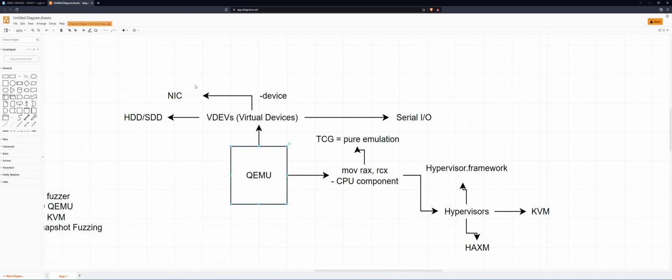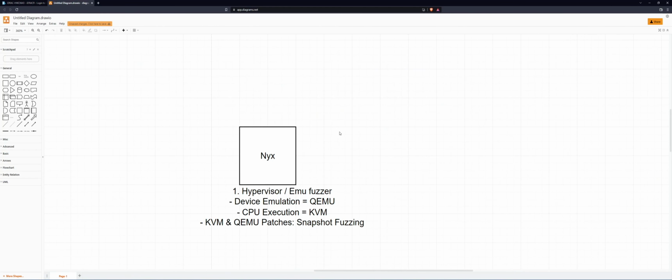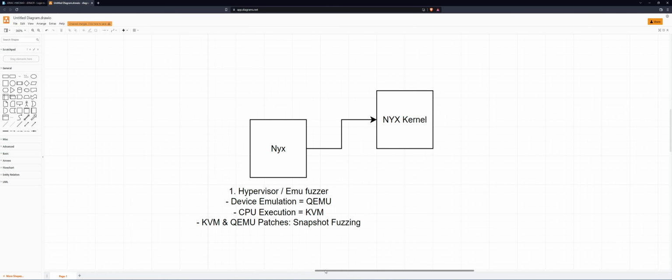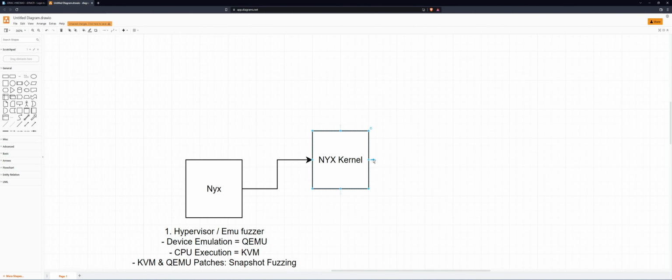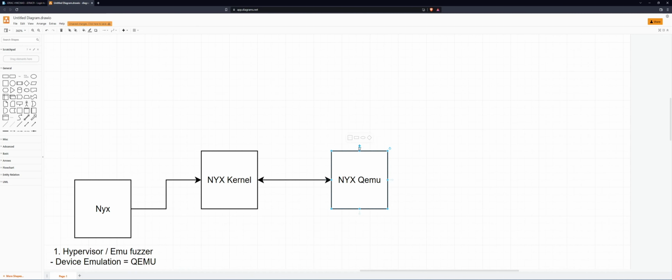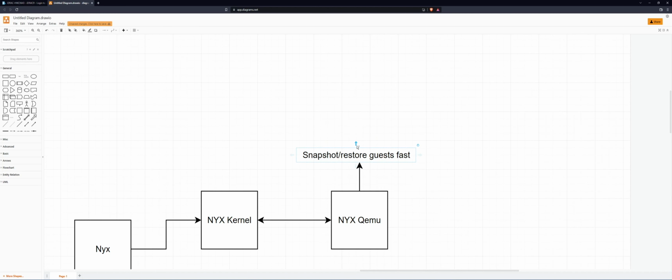So Nix will run on a custom Linux kernel. I'm going to call this the Nix kernel. And this kernel will have a custom QEMU, which I'm going to call Nix QEMU. The benefit of having these patches is that Nix QEMU can fully snapshot and restore guests pretty fast.